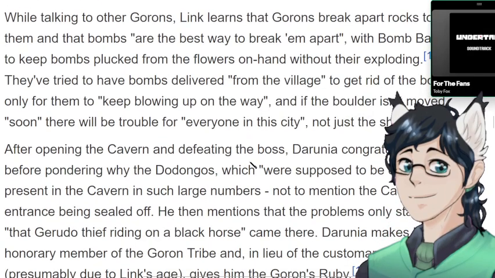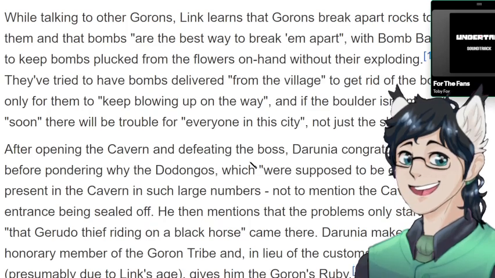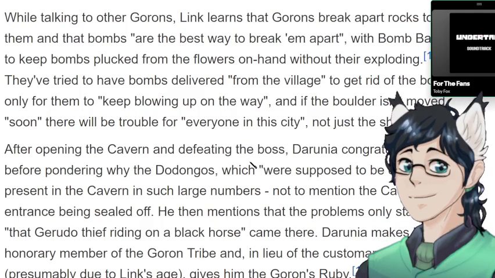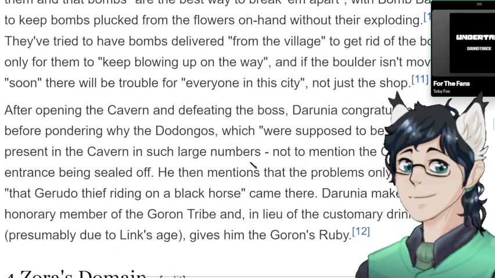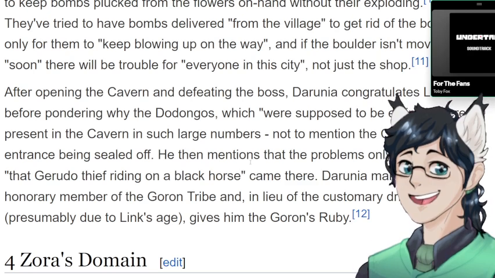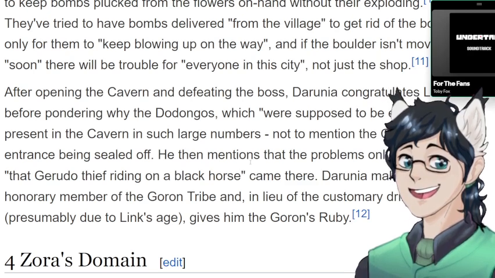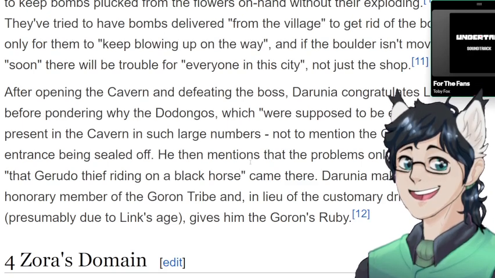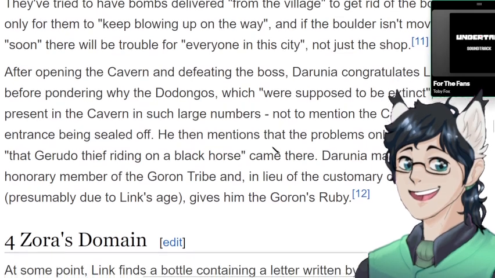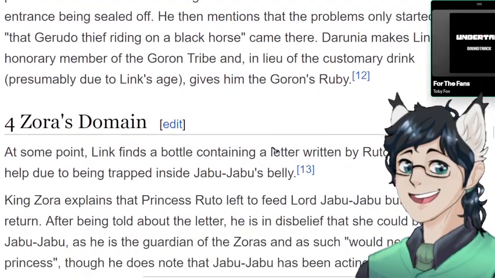After opening the cavern and defeating the boss, Darunia congratulates Link before pondering why the Dodongos, which were, quote, supposed to be extinct, were present in the cavern in such large numbers. Not to mention the cavern's entrance being sealed off. He then mentions that the problems only started after, quote, that Gerudo thief riding a black horse came there. Darunia makes Link an honorary member of the Goron tribe, and in lieu of the customary drink, presumably due to Link's age, gives him the Goron Ruby. It's interesting. The story seems to be more fleshed out in this early version, which is ironic.